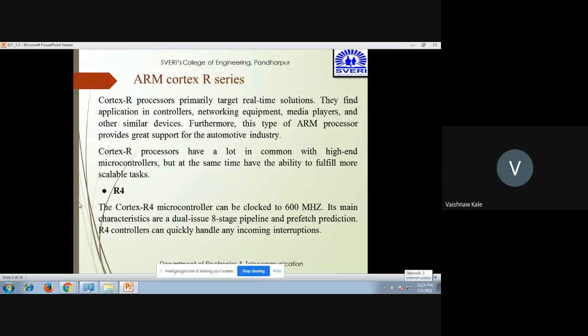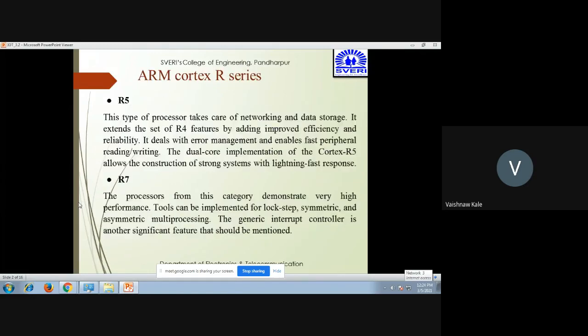First one is the R4. It can be clocked to 600 megahertz. Its main characteristics are a dual issue 8-stage pipeline and prefetch condition. The R4 controller can quickly handle any incoming interruptions.